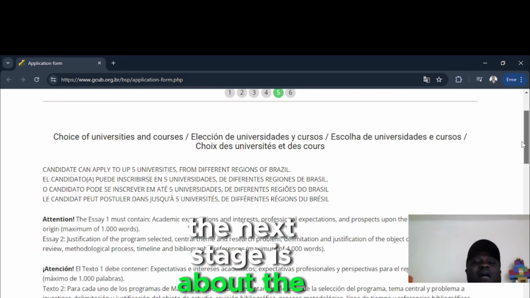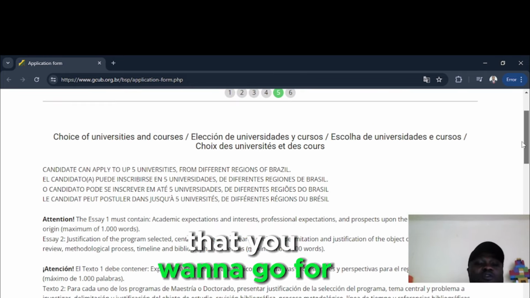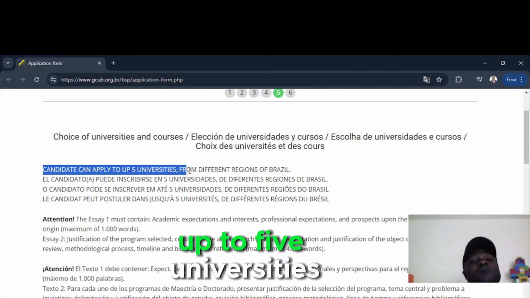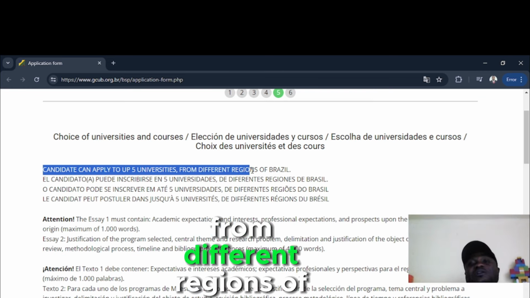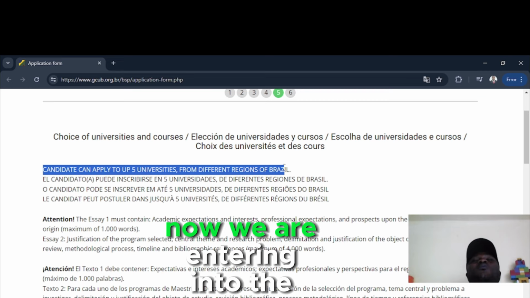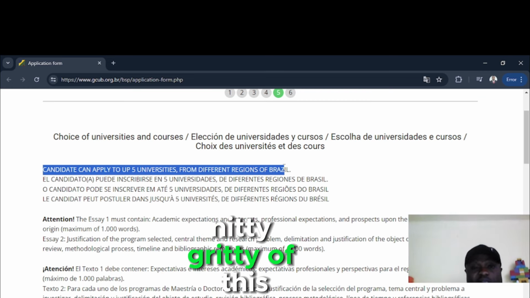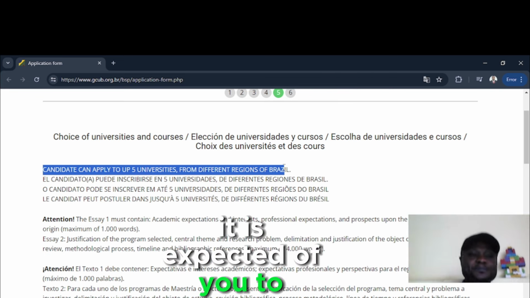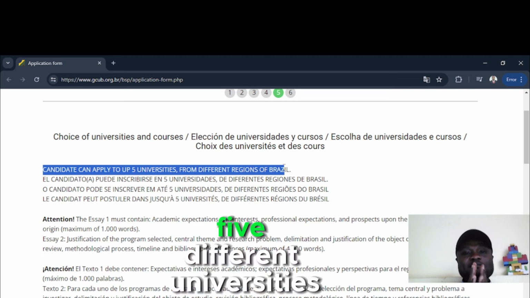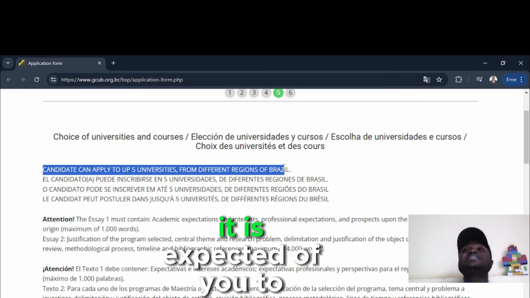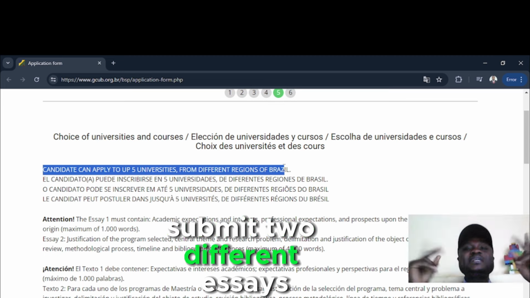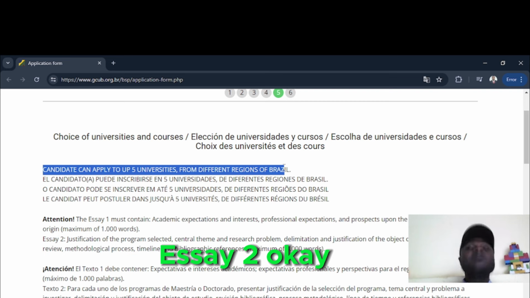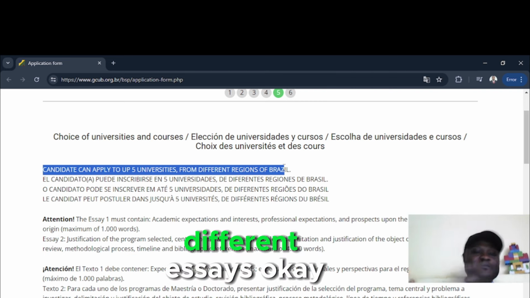The next stage is about the choice of university that you want to go for in Brazil. There is an instruction that candidates can apply to up to 5 universities from different regions of Brazil. Now we are entering into the nitty-gritty of this application process. Now it is expected of you to choose 5 different universities, and it is expected of you to submit 2 different essays. The first one is called essay 1, the second one is called essay 2.